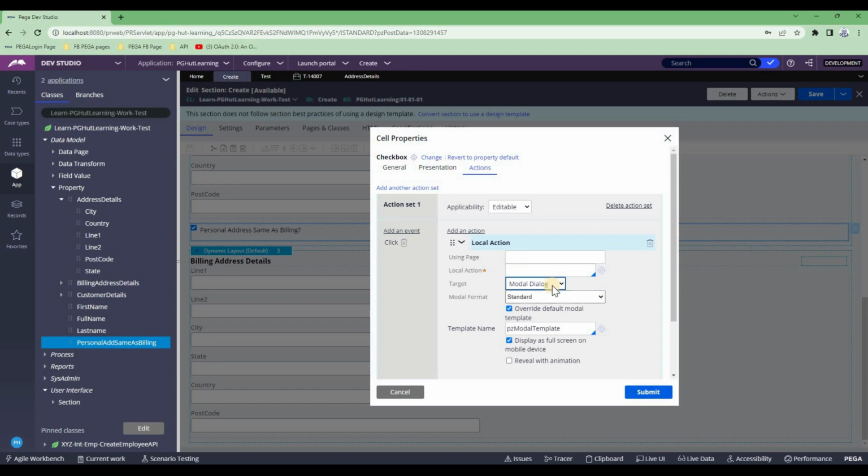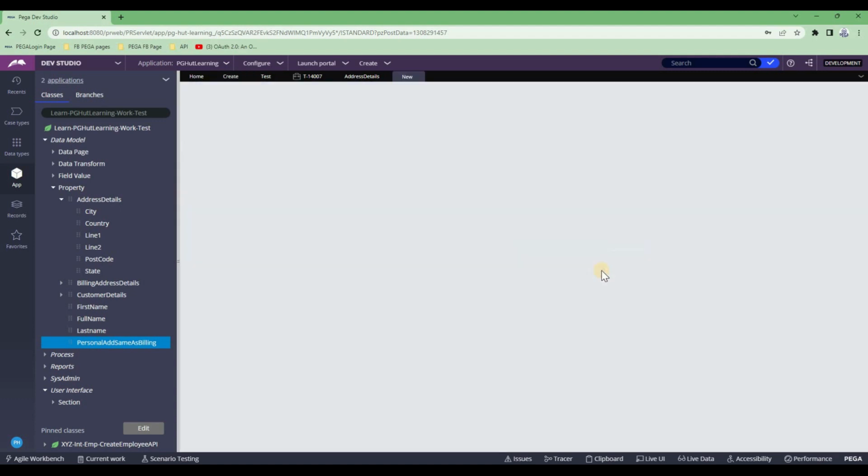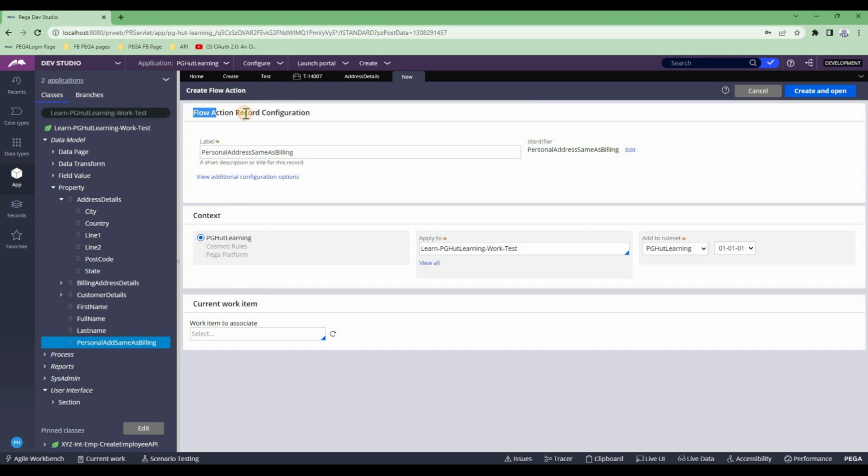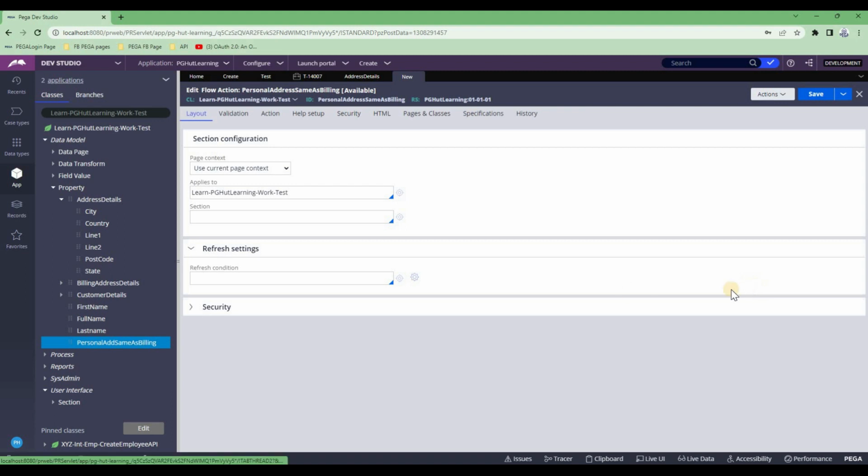Now here, let's quickly create a local action. Let me name it personal address same as billing. I don't have one, so I need to create one. The moment I create this one, you click on this one, it is nothing but a flow action. So as you could see, this is nothing but a flow action. Let me go ahead and create and open it.